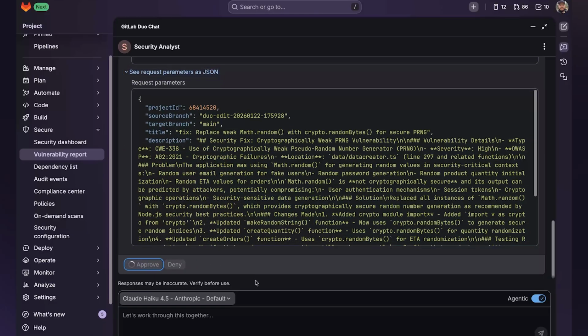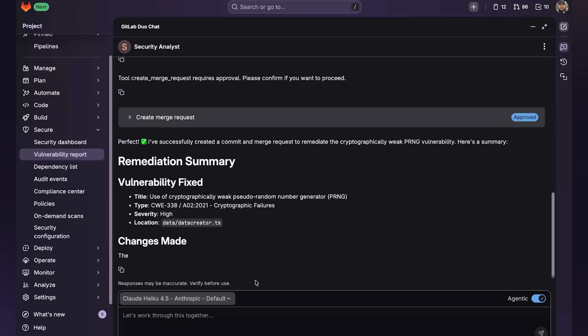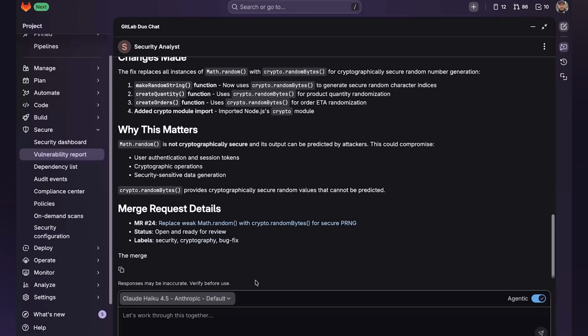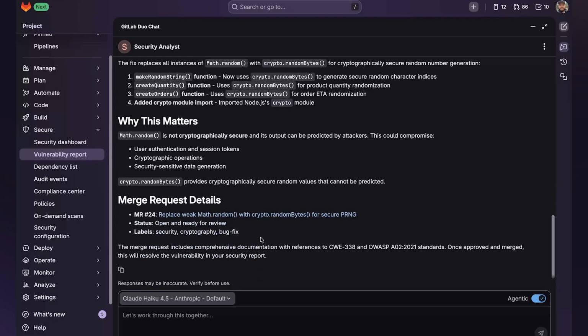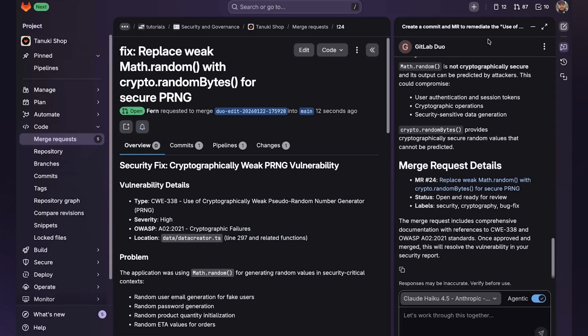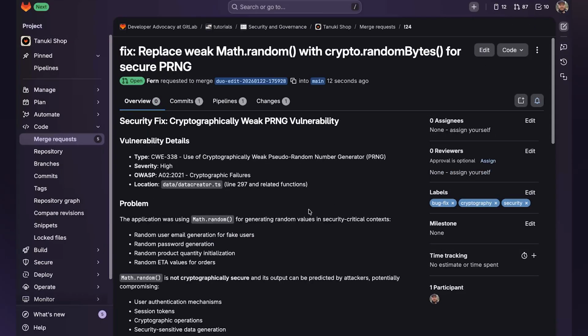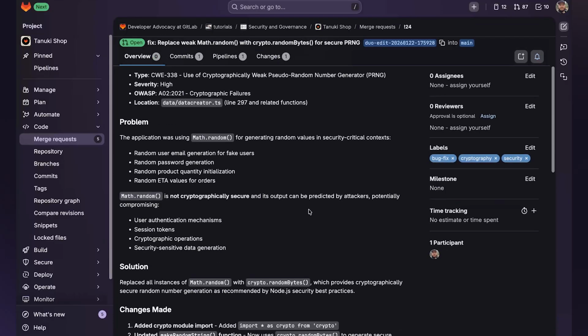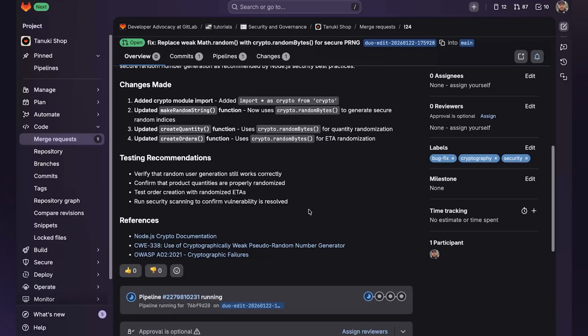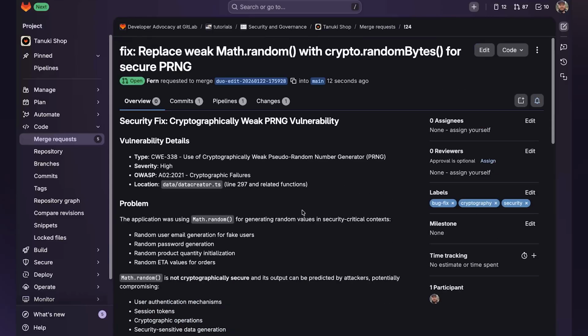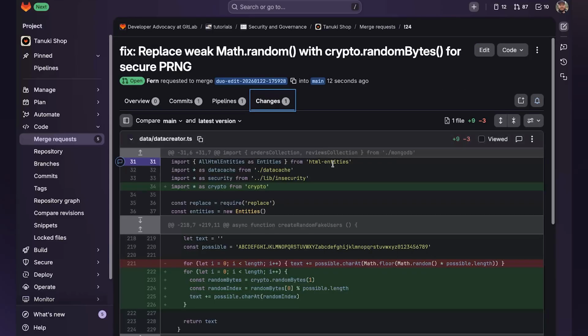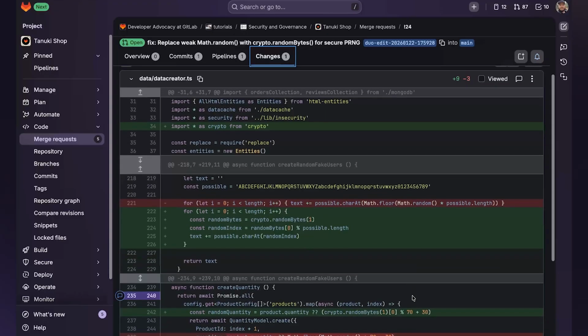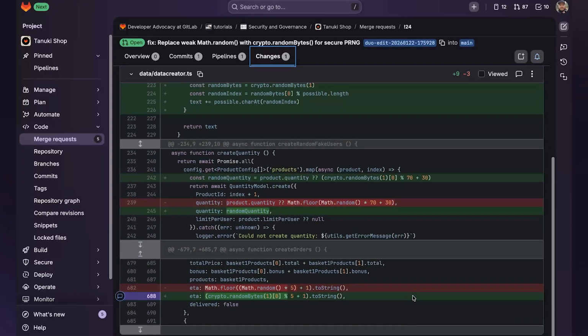I'll go ahead and click approve, and then we can see that the agent responds with exactly what it did and provides a link to the merge request which was created. The merge request goes into the main branch from the feature branch where the commit was created. We see the details of the merge request are accurate and a pipeline is run for regression testing. If we go to the changes, we can see the newly applied libraries and functions and code that the Security Analyst Agent has added in order to resolve this vulnerability.